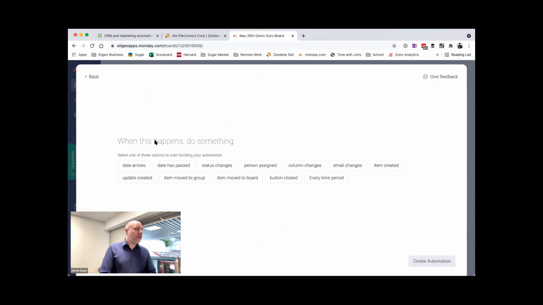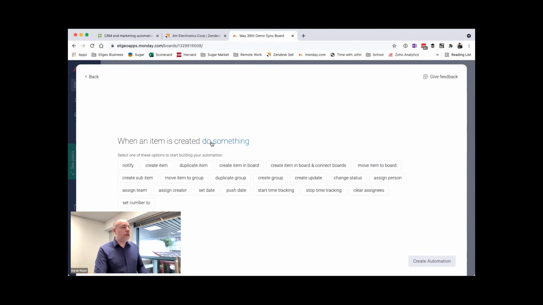So we're going to do custom. We're going to say when an item gets created, let's do something. So we have lots of options. We can notify someone. We can create an item. We can duplicate an item, create an item in the board, create an item in the board and connected boards, move an item to the board. There's lots of stuff you can do here, right?